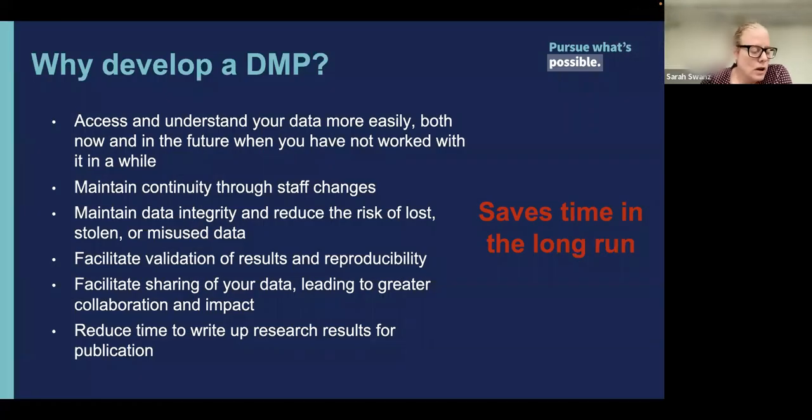So why do you want to develop it? Well, it makes it easier to access and understand your data, both now and in the future. So 6 months from now, having put your project aside to do something else, you come back to it, you want to understand it. If you've written things down, it makes it a lot easier. If you're working in a lab, it makes it much easier to hand off to a new person so that they can pick up where you left off.